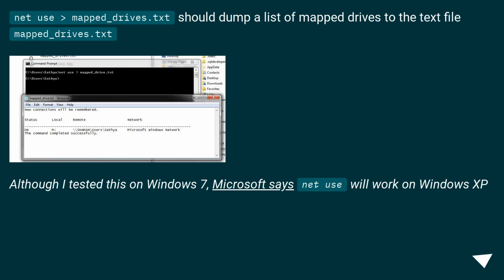net use > mapped_drives.txt to dump a list of mapped drives to the text file mapped_drives.txt. Although I tested this on Windows 7, Microsoft says net use will work on Windows XP.